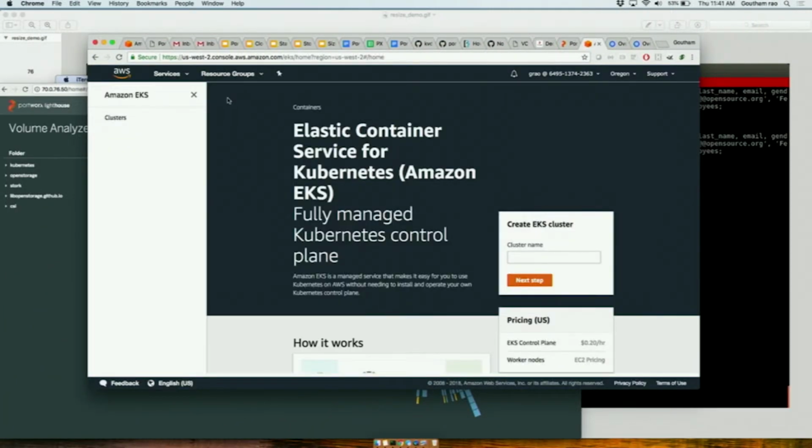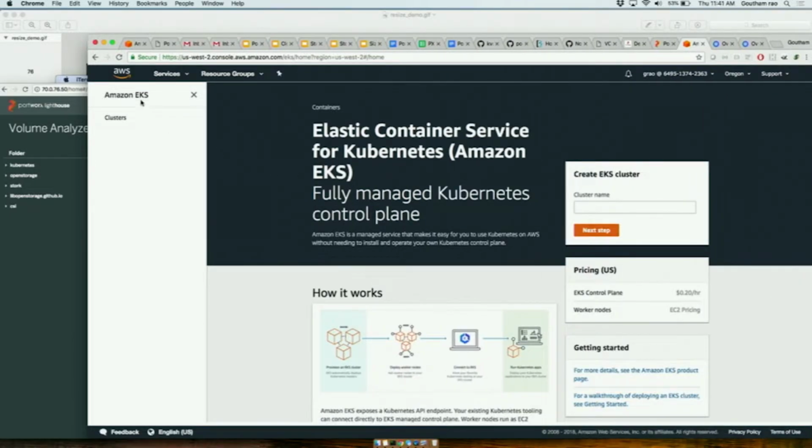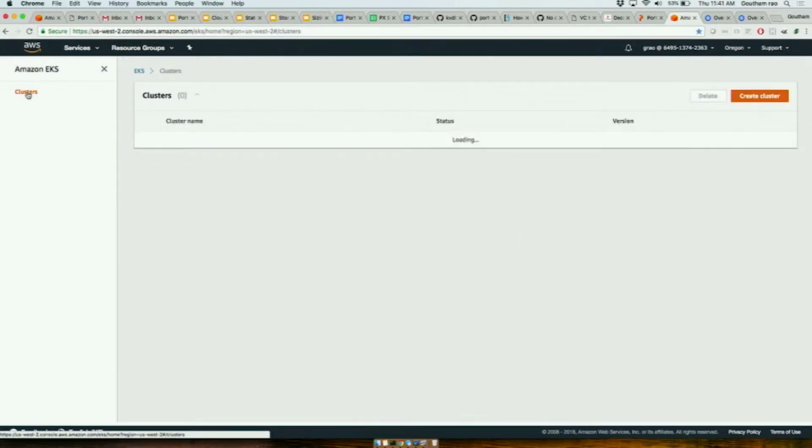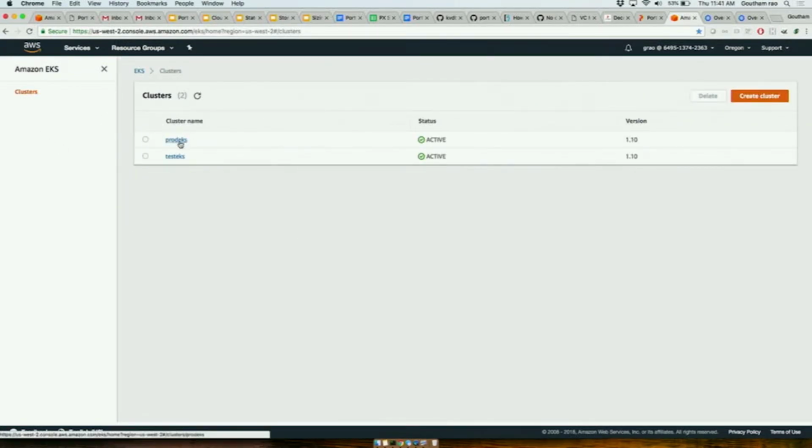So I'm just going to log into my AWS console. So you can see here when I click on clusters, I have two clusters. One is called a test EKS cluster, which is what I'm going to log into first, and a production EKS cluster, which is where I'll be migrating my WordPress applications to.